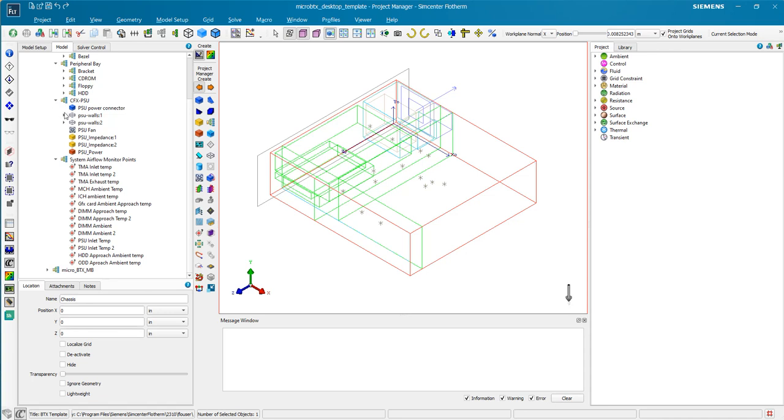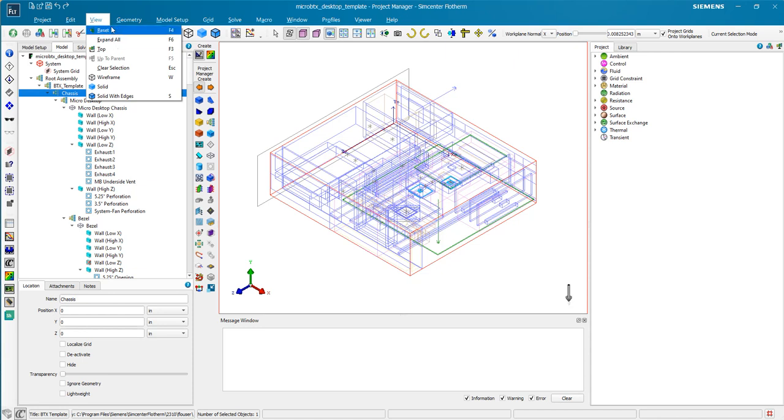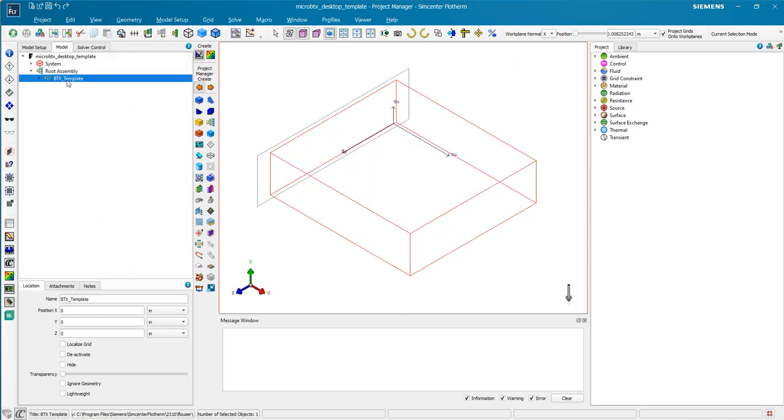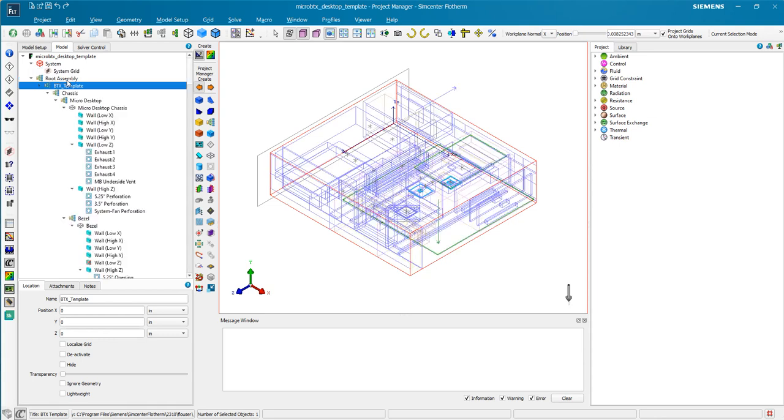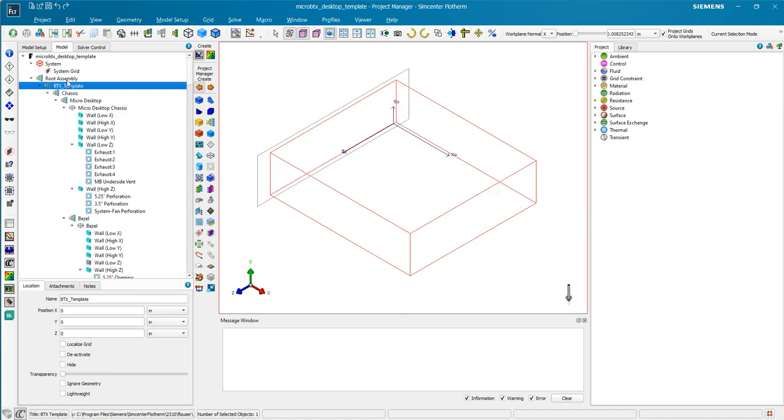You can either collapse or expand the geometry as needed. We can use the keyboard functions to expand and collapse the geometry, or you can use your mouse to expand all and reset. To expand all, I'm going to use F6 on my keyboard. Similarly, to collapse all, you use F4 on your keyboard. I'm going to go ahead and hit F6.